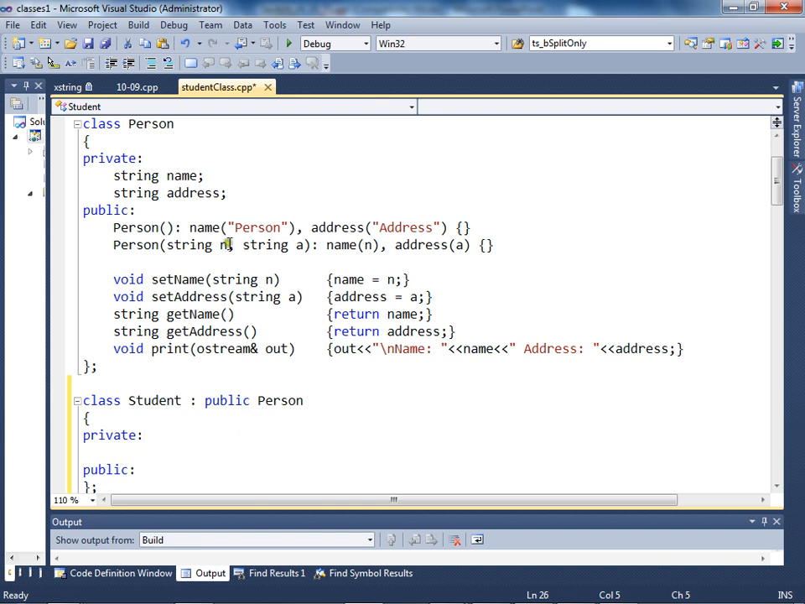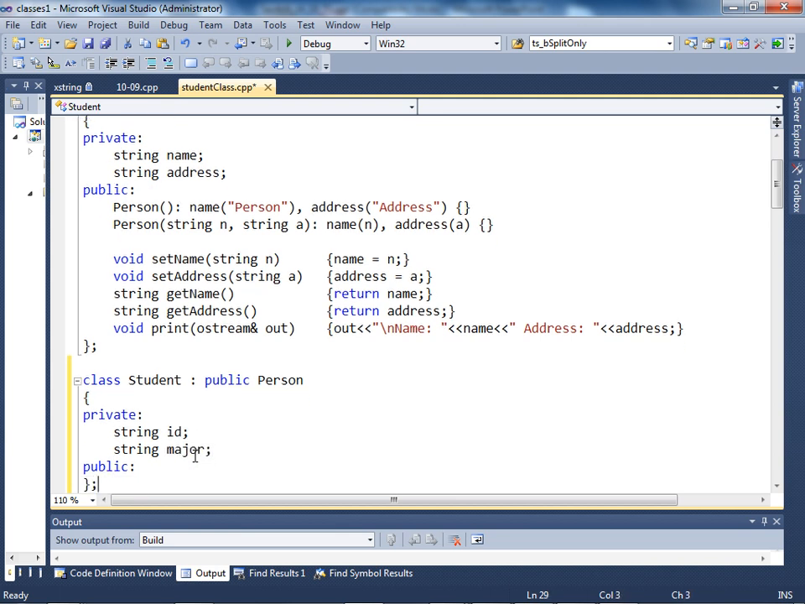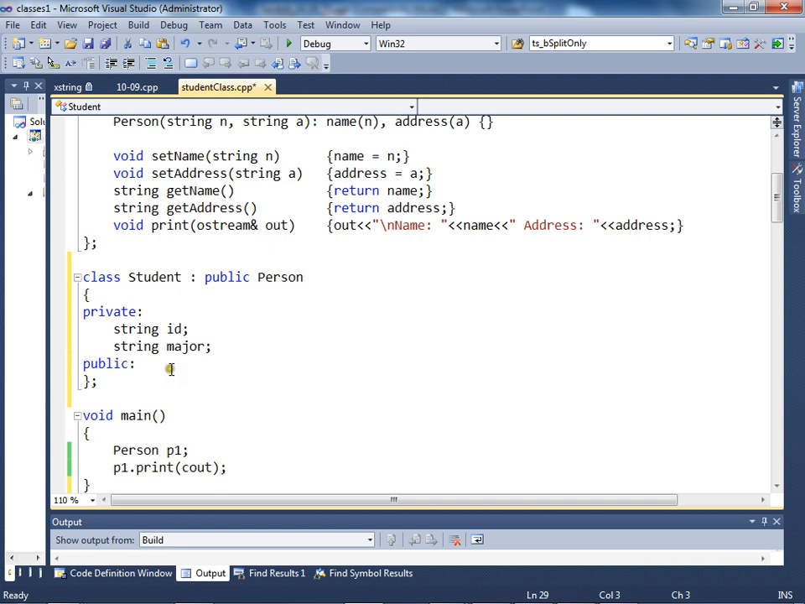Now notice that we don't need to add the name because the name is already inherited from Person. We don't need to add the address because the address is already inherited from Person. And we'll understand this in a minute. So we need only to add attributes that are specific to the student, not to the person. Can you think of such attributes? ID. Major, let's just call it major. Let's keep it as simple as this. So now those additional two attributes are specific to the student.